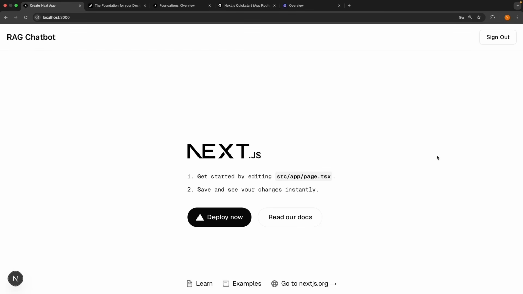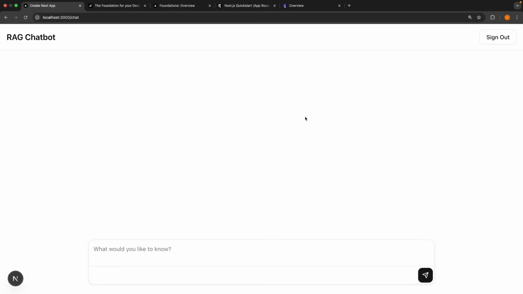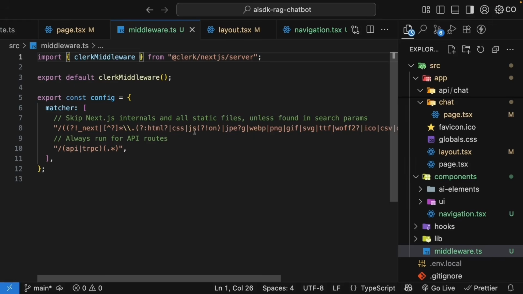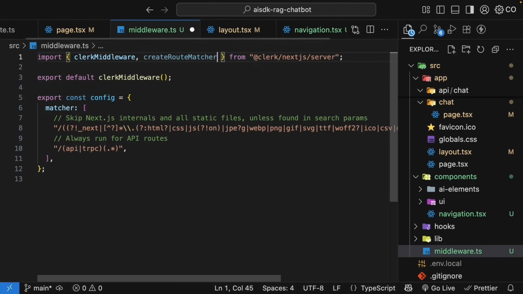For the next step, let's protect our chat route so only authenticated users can access it. Right now, anyone can go to /chat, which is not great for internal information. So let's add this protection logic in the middleware.ts file. First, we'll import a function called createRouteMatcher from Clerk, which helps us define which routes are public.